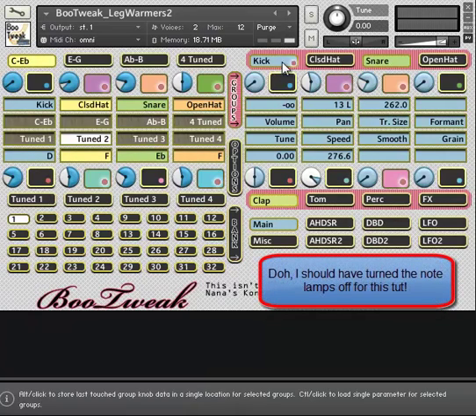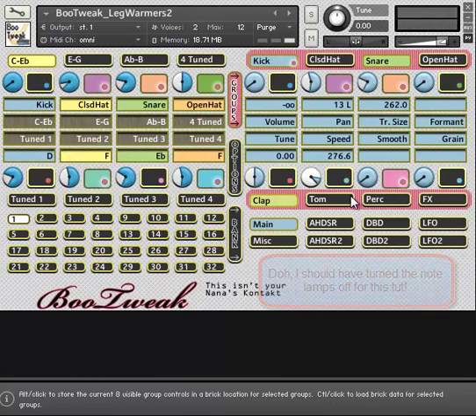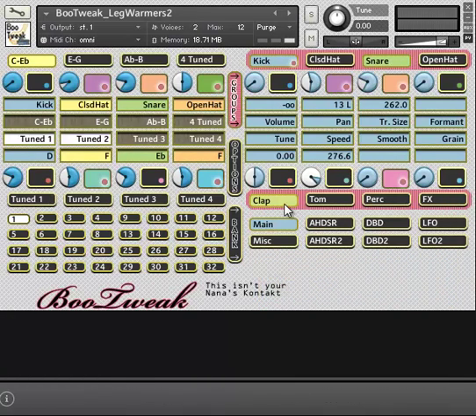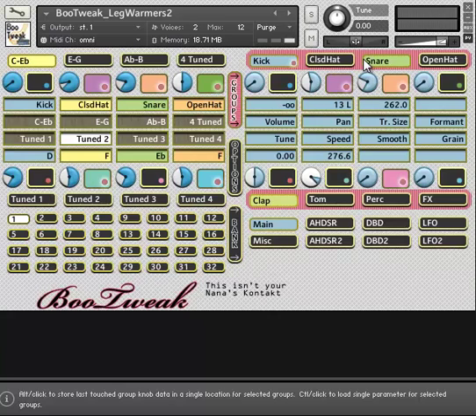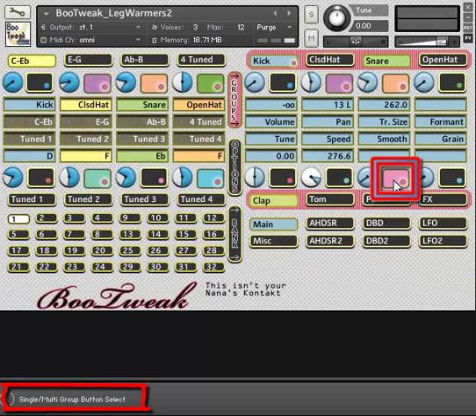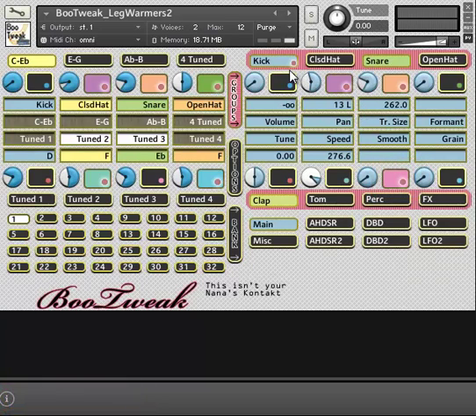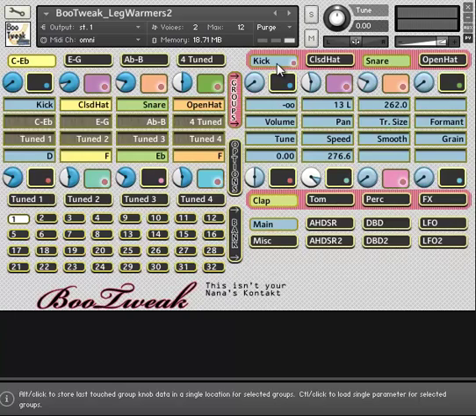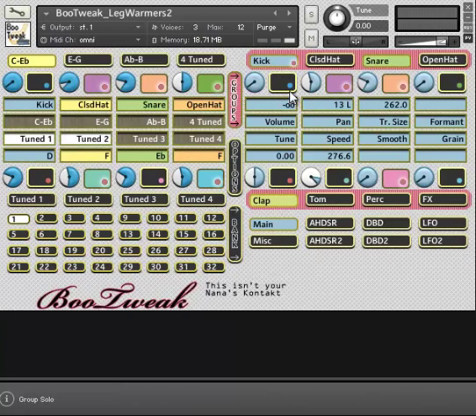Okay, our group buttons are located, the first 4 here and the second 4 here. The red outline tells us that they are active to be controlled with the MIDI controller. Right now you can see we have the kick, snare, and clap selected because I have the multi-select button on right here. If I were to turn that off, then only the currently visible group's parameters, which is the kick, would remain.